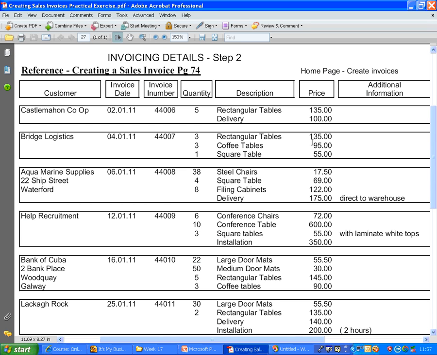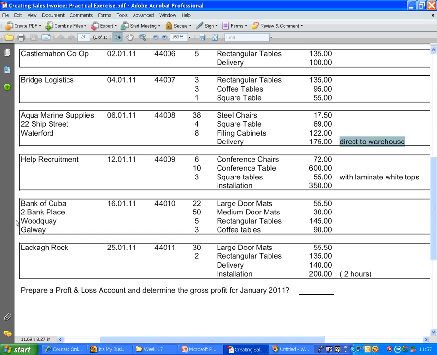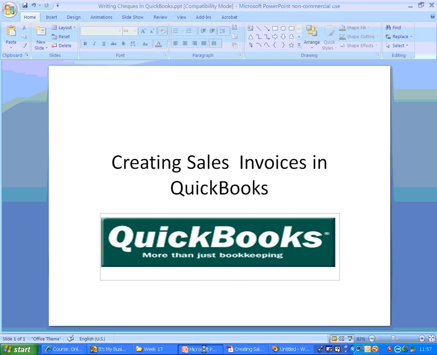When all that information has been entered, you will see that some of the prices have been changed, so just keep an eye out for that, and also additional information can be put on the body of the invoice as and when it's instructed. At the end, you'll be requested to prepare a profit and loss account and determine the gross profit for January 2011. This is how you create a sales invoice in QuickBooks.